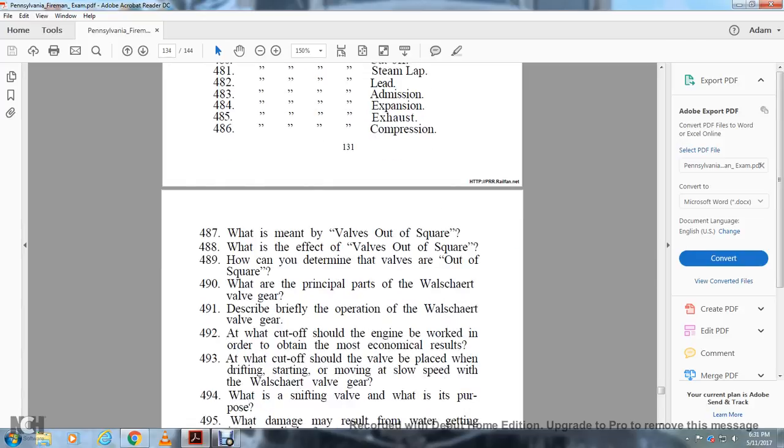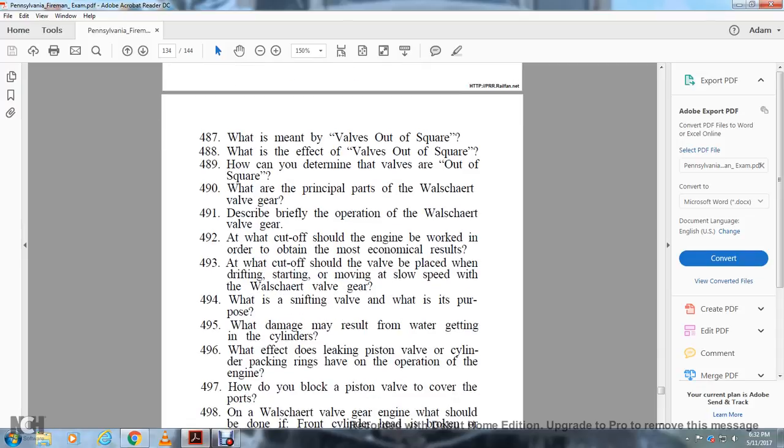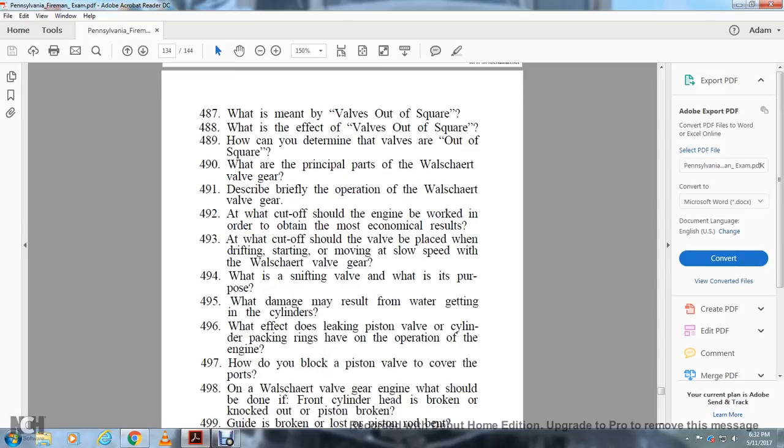At what cutoff should the engine be worked in order to obtain the most economical results? At what cutoff should the valve be placed when drifting, starting, and moving at slow speed with the Walschaerts valve gear? What is the snifting valve and what is its purpose? What damage may result from water getting into the cylinders? What effect do a leaking piston valve and cylinder packing rings have on the operation of the engine? How do you block the piston valve to cover the ports?